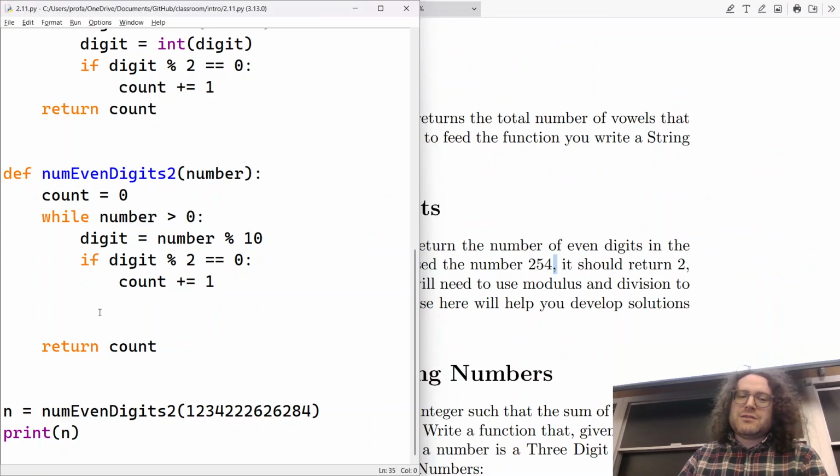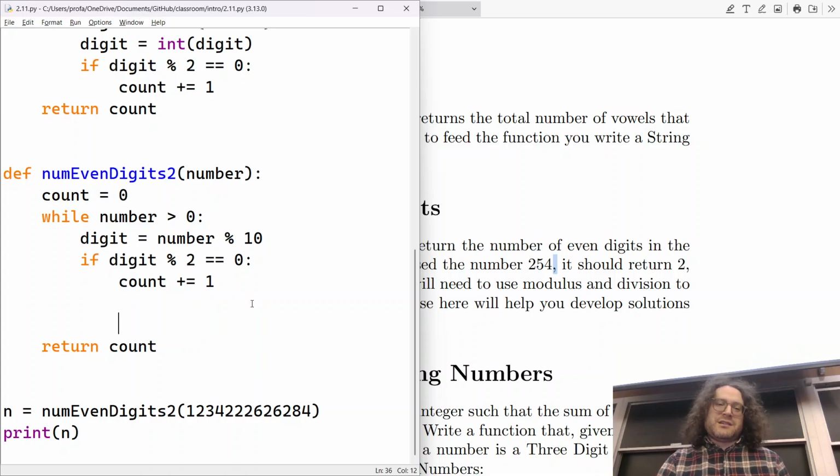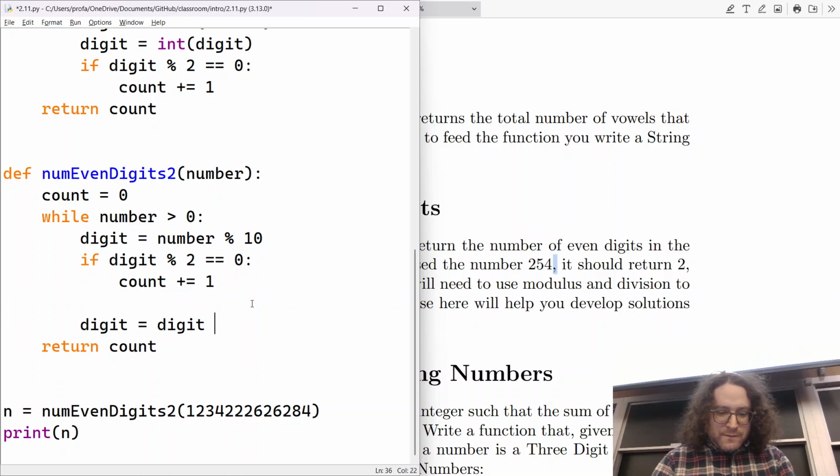So what I have to do is, say I'm trying to calculate the number of even digits in this number, and I'm getting the last digit, then what I should do after I'm done with that last digit is I should get rid of it. So we're going to look at these math operations not as pure math operations, but as kind of manipulations. When you divide a number by 10, you're effectively throwing away the last digit.